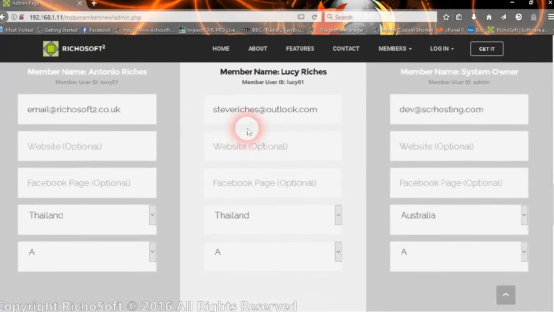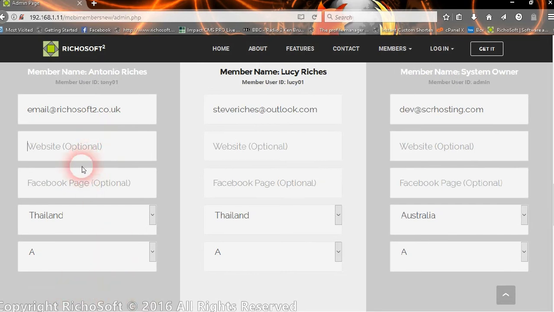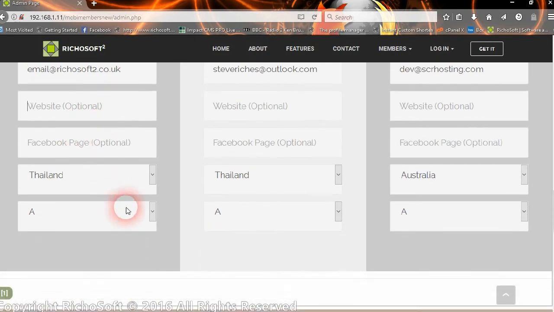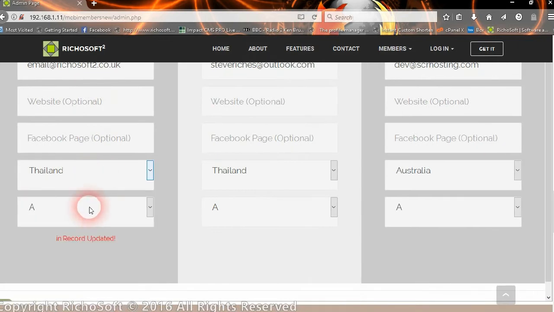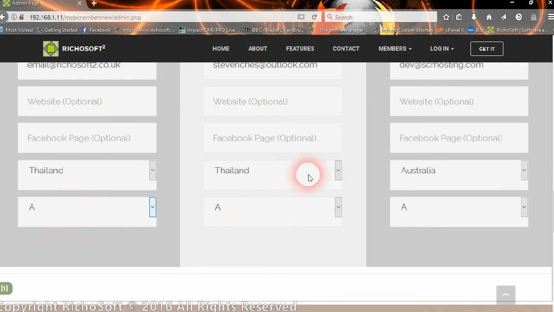They can edit the user as well. So for example, you could edit the email address, and it tells you when it's been updated, their website, their Facebook and so on, their country, and whether they're active. So you can ban them, suspend them, or make them inactive if you wish.